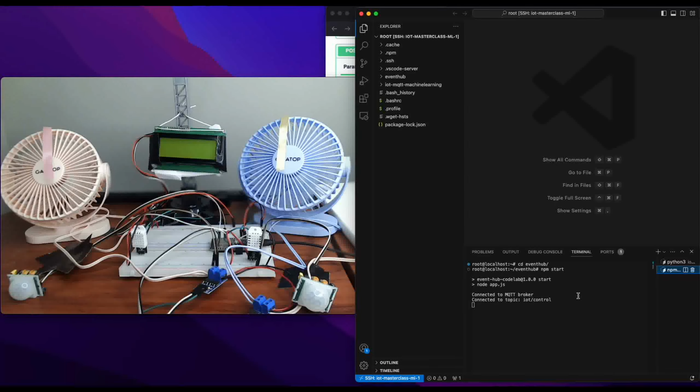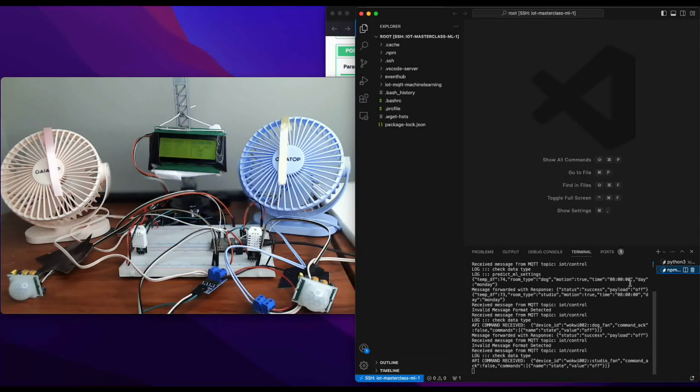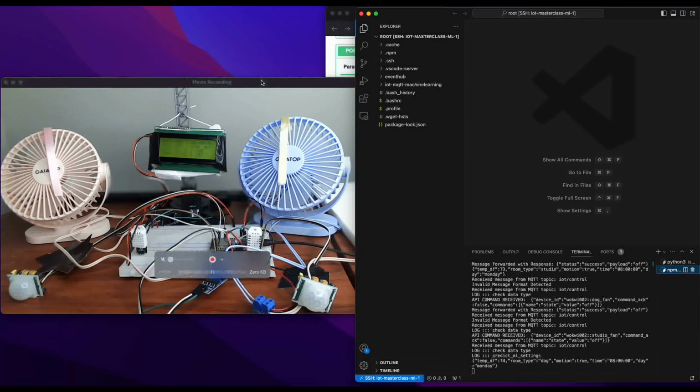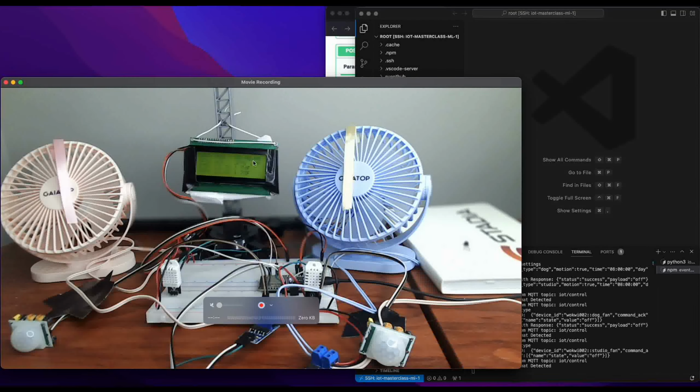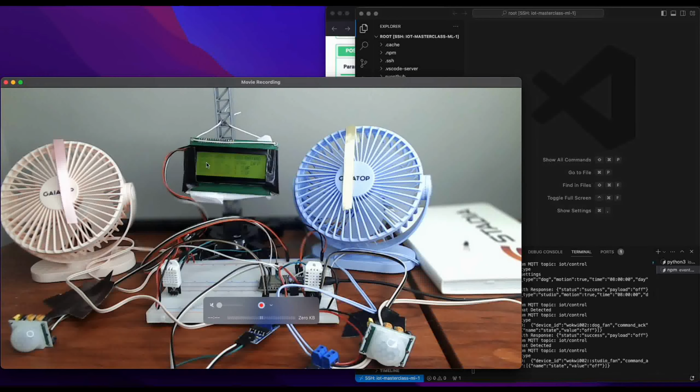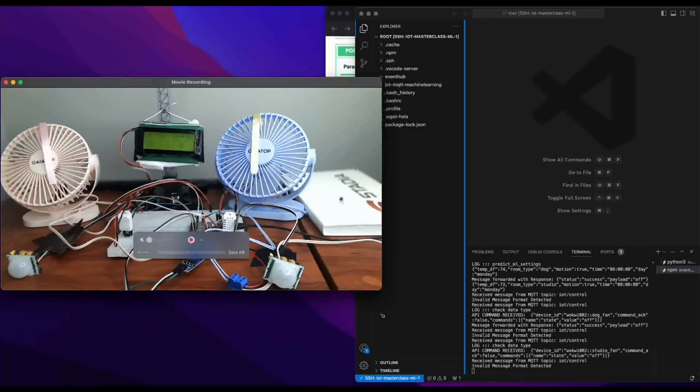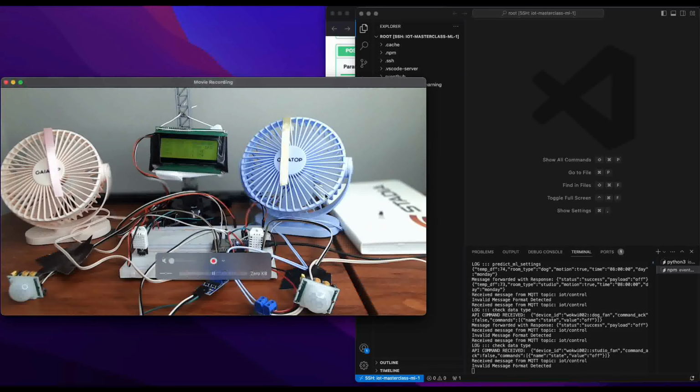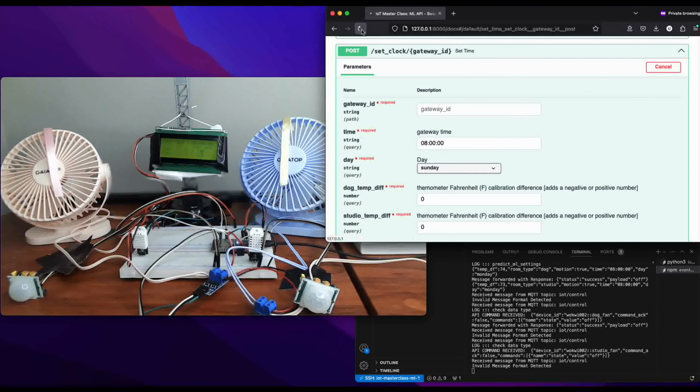So now both fans are on while it tries to get connected, and here we go. Now we're connected. So you can see from the screen here, it's Monday, 8 a.m. in the device. The dog fan is off, and the SFN, that's the studio fan, is off also. The temperature in the dog room, dog TP, is 74 degrees Fahrenheit, and the temperature in the studio, STP, is 73 degrees Fahrenheit.